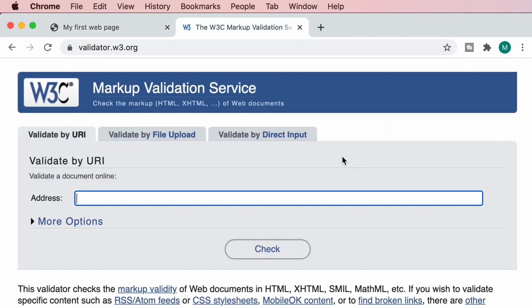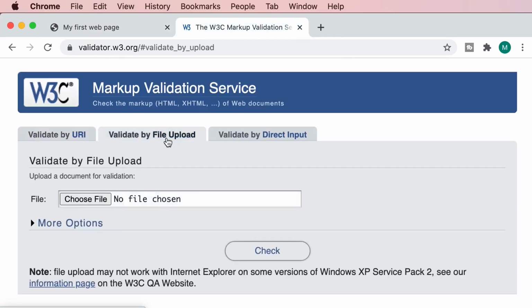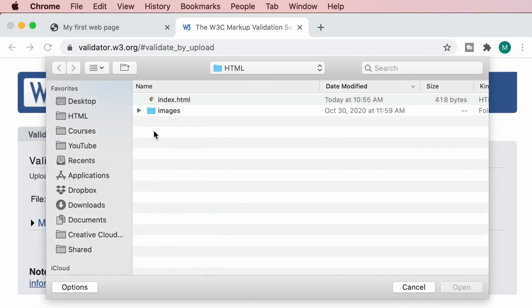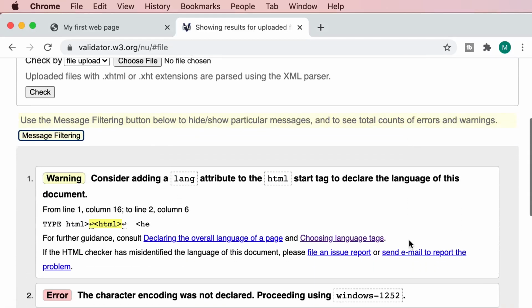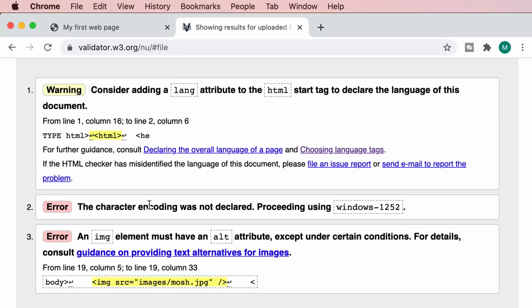So here we have 2 other methods. We can validate by file upload or by direct input. In this case, I'm going to go with file upload. So let's upload our index.html file and check. So look, we have 1 warning and 2 errors. The warning is saying that we haven't added the lang or language attribute to the HTML start tag. This is a common best practice because with this, we can tell search engines what the language of this web page is, so they can do a better job at displaying the results.